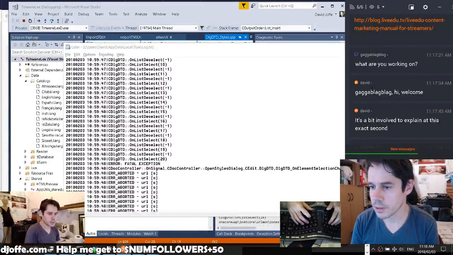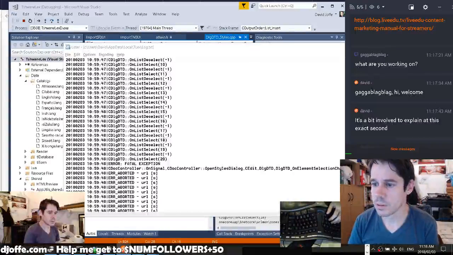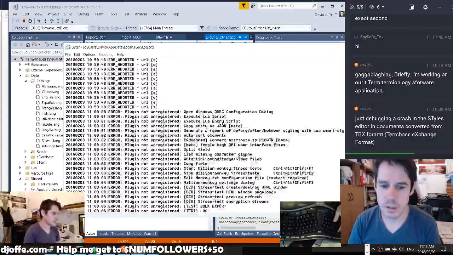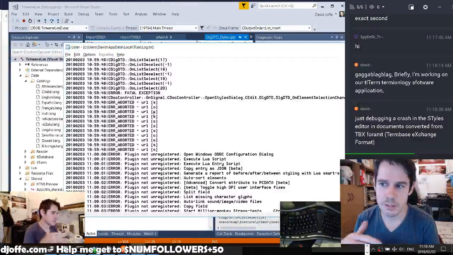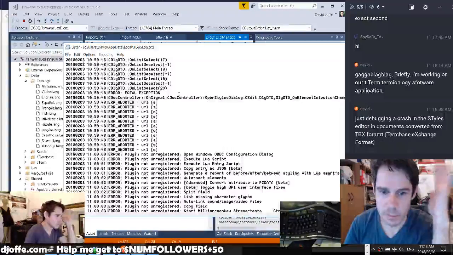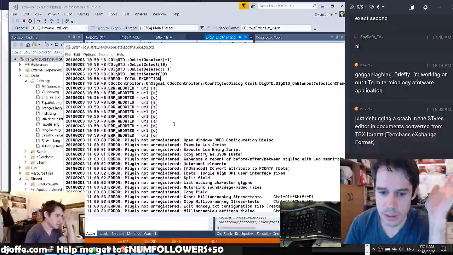Debugging a crash. Documents. Related from TBX format. I've kind of gone on a few tangents. I ended up working on this now as a little bit of a tangent.